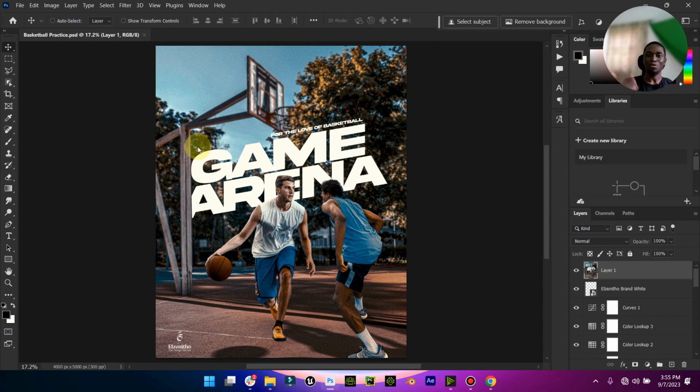All right, so save your work and share with me, if this resonates with you. I'm going to share this PSD file just so you can play around with it and stuff like that.